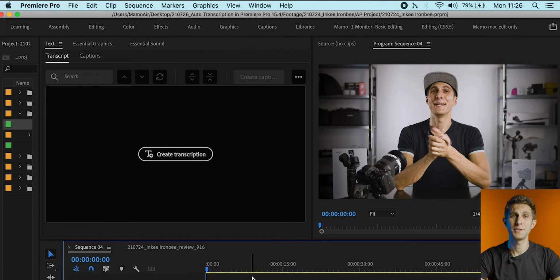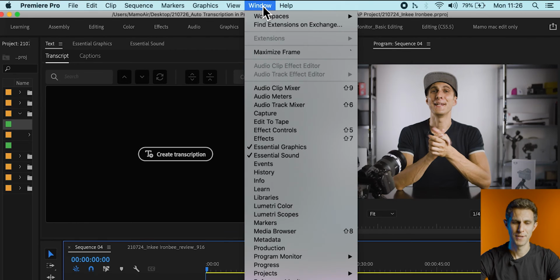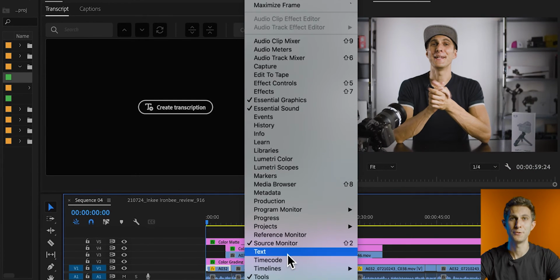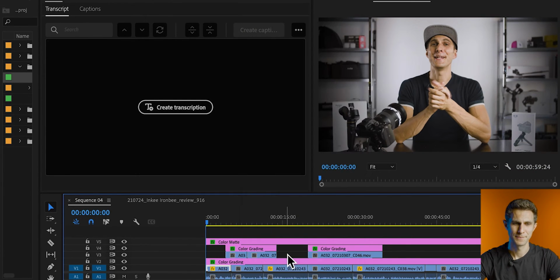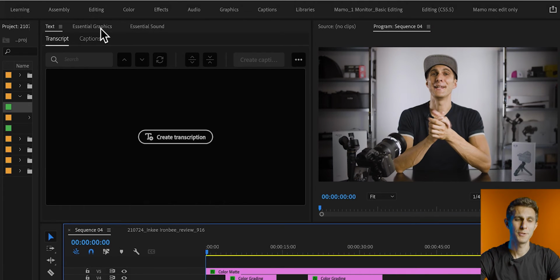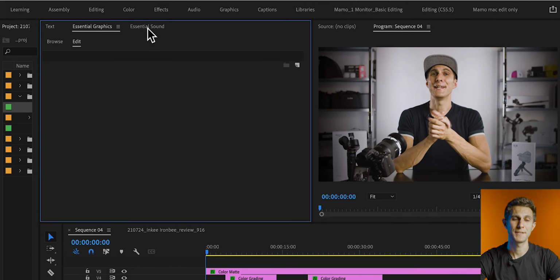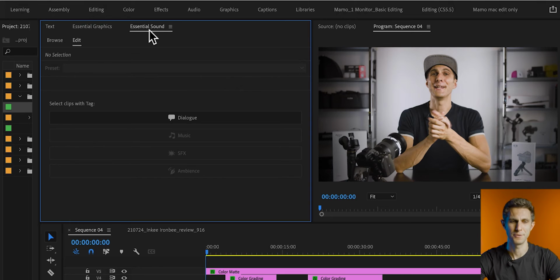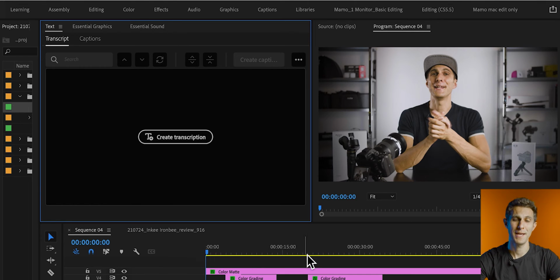Before we start, you need to open a couple of panels in your workspace, and you want to have the text panel open. If you don't know how to find it, go to Window and scroll down to Text. You might also want to open up the Essential Graphics and the Essential Sound panel. Then of course you need your timeline and your program panel over there.